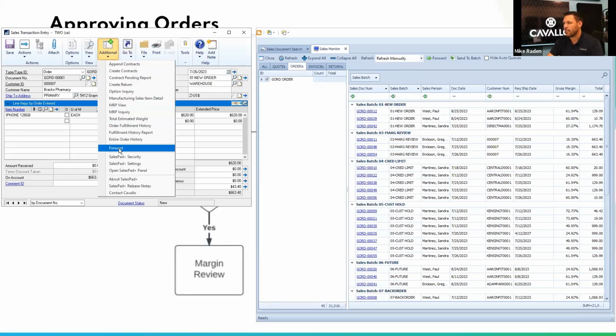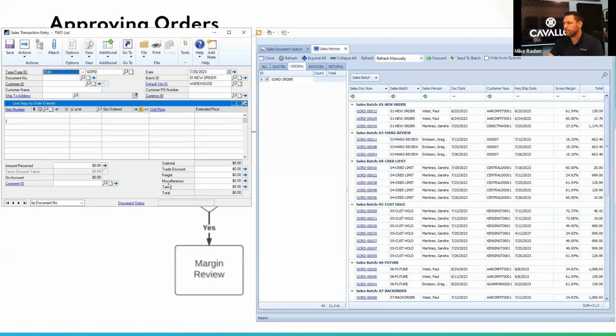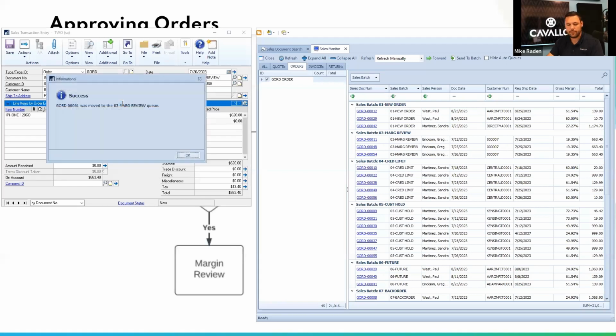I'm going to go ahead and try and forward this document. So we can see that that was a success. This order has been moved to my margin review queue. Now the sales manager or whoever that might be can go ahead and review this order. It might be part of a larger deal, getting a foot in the door for getting more business. So maybe we go ahead and approve it. But at least now it has the right visibility for whoever's accountable for making that decision.